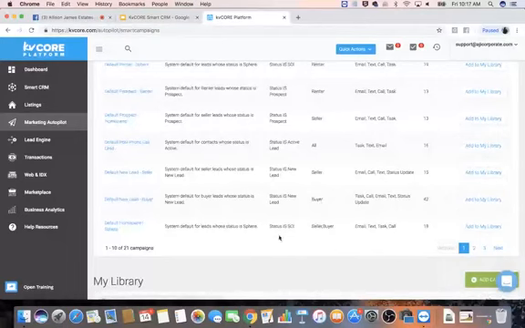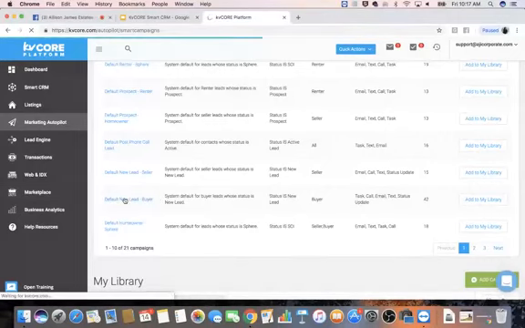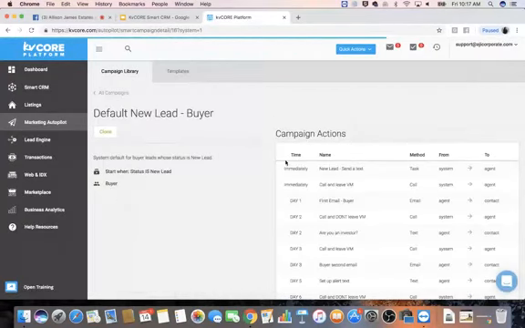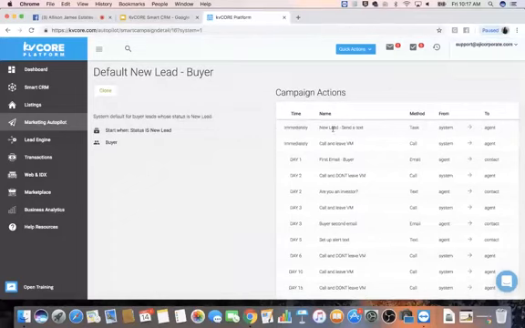All right. So I'm going to click on here, the default new lead buyer. This does have 42 touches. So I'm going to click here on the left-hand side, and this is where you can view the campaign actions. So you can see when this is going to be sent out, and it does start when the status is a new lead. So as soon as the lead comes in here, and they are automatically set up on this, it'll immediately send the new lead a text. And immediately it'll assign you a call to call and leave a voicemail.